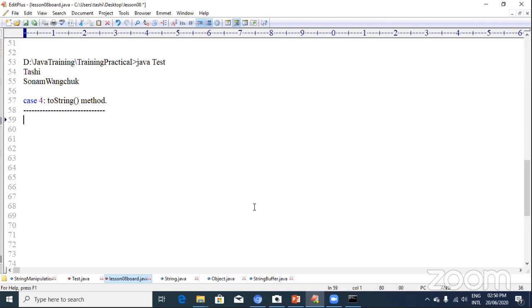Now, in Java, whenever we are printing the reference variable internally, we are calling the toString method. So this is the point that you have to remember. In Java, whenever we are printing the reference variable internally, we are calling the toString method.